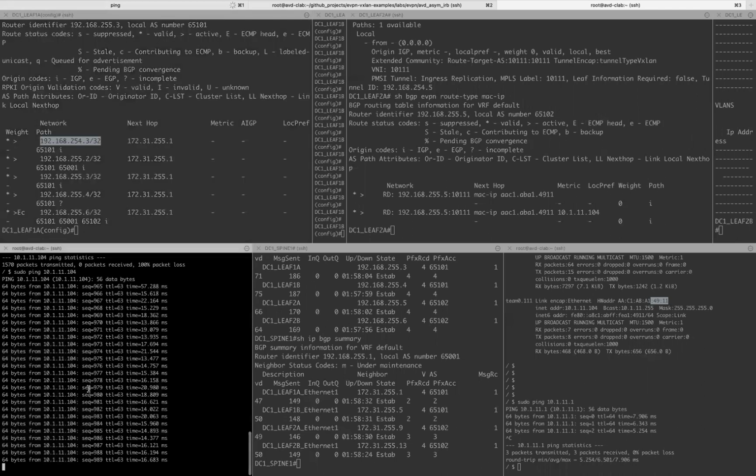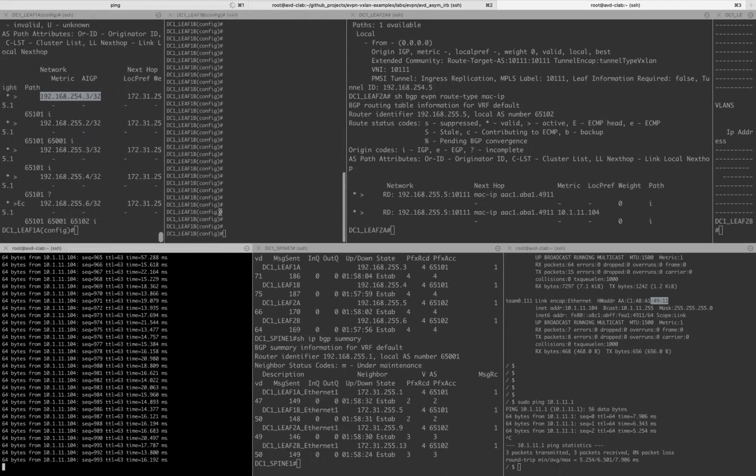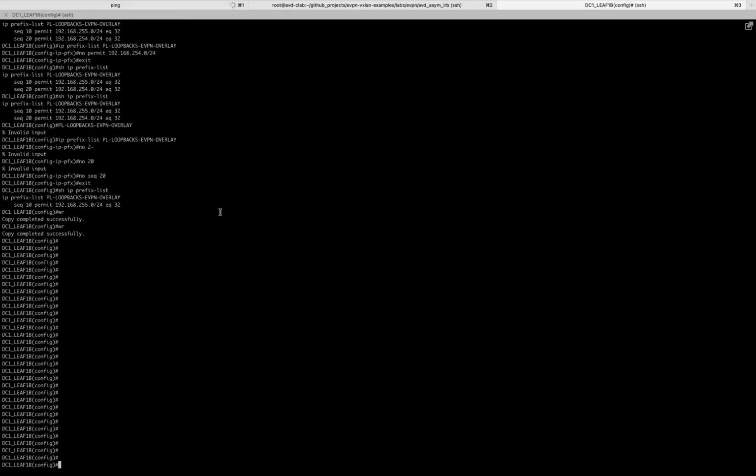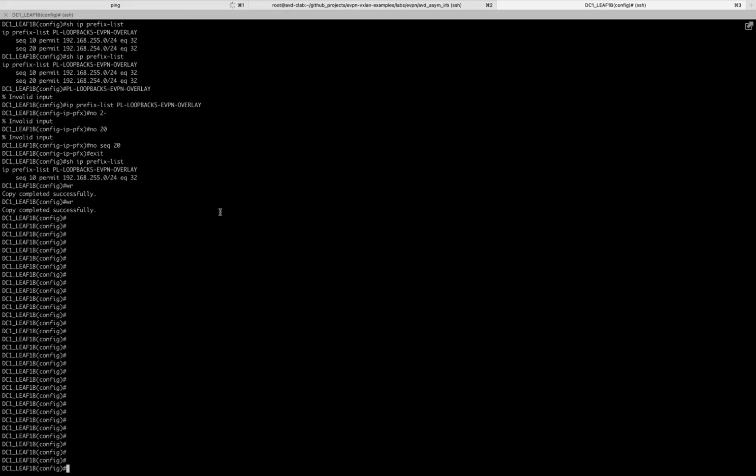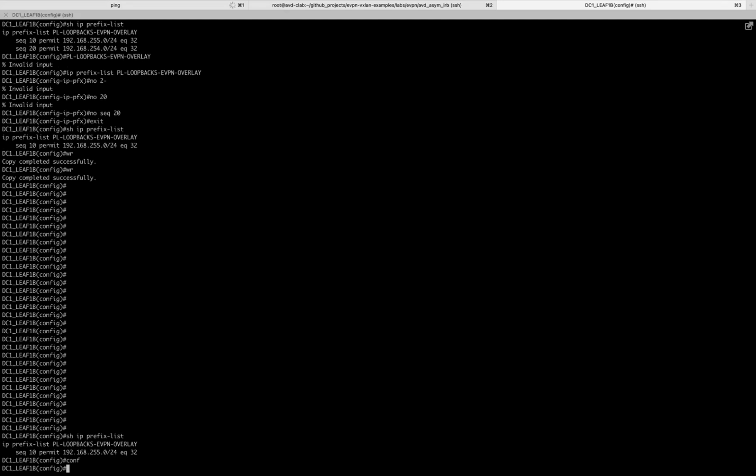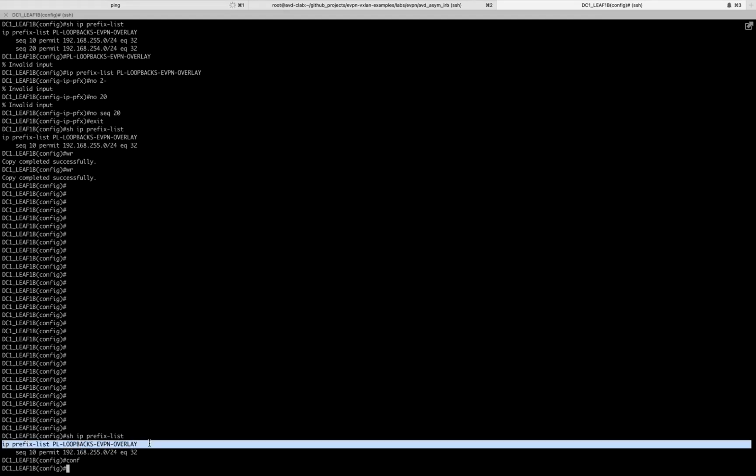Correct. So yeah, this was the issue. Good that you guys were able to find out. That was a very good observation. Let me add it on the other leaf, 1B, also, because I removed it from both. Okay, so any question?